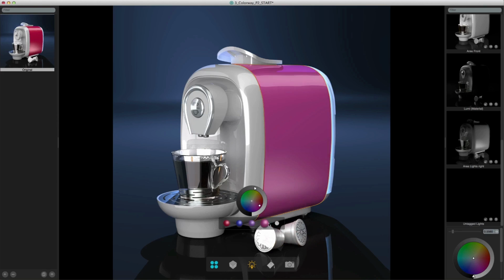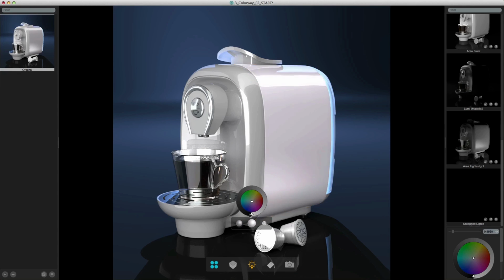So I'm just going to actually delete all of these apart from one, and then I'm going to set that back to being a mid-grey. And then I just want one other material on here now, so I'm going to hit the cross and I'm going to make that white.